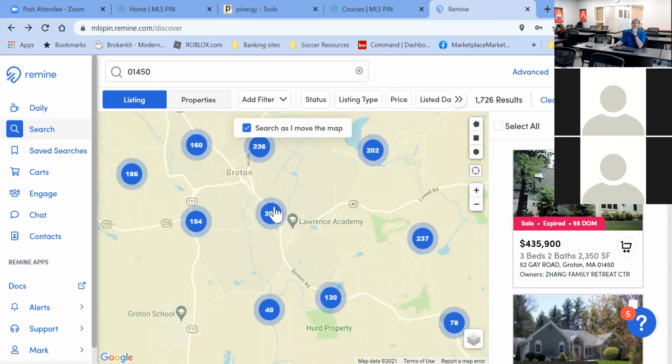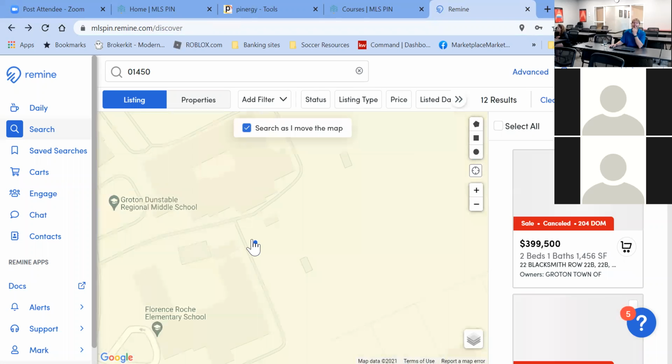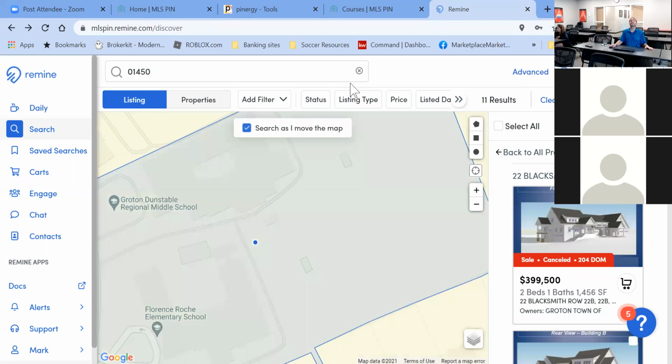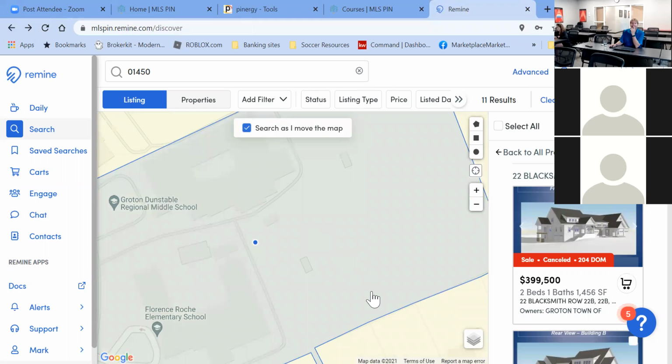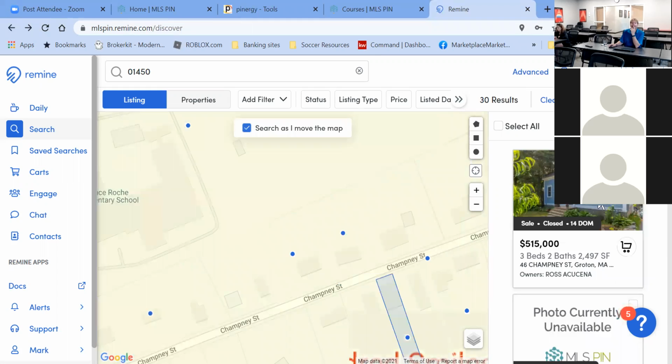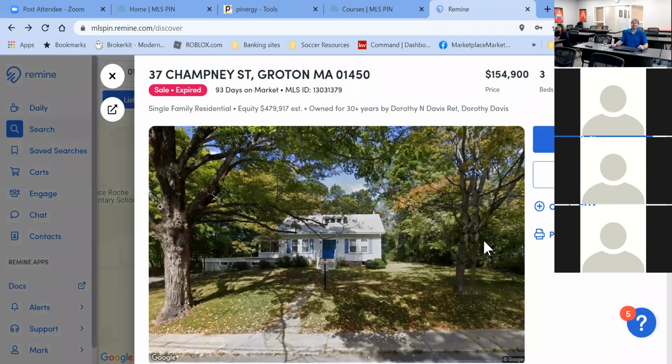I'm just zooming in, guys, because I want to see if I can find specific information that I want to share with you. Okay, not as good at this as I thought I was, because they changed it on me. All right, so what have we got here?